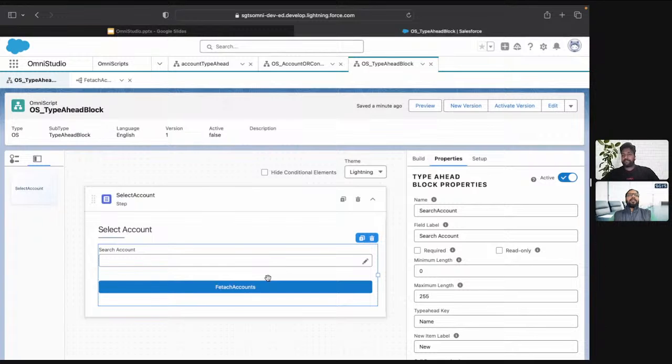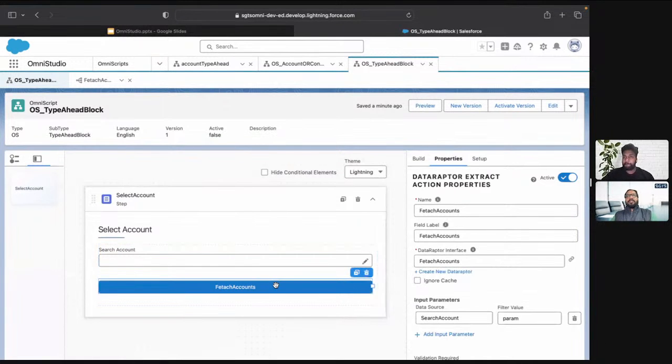And in this scenario, this fetch account data raptor you used inside the type ahead block. If we use it outside, then we won't be able to relate it, right? So basically, whatever you have in your type ahead block will be the only data source for your type ahead block. Okay. So generally we use a data raptor because we just need to fetch the data. Correct. There is no need to attach an IP here, so data raptor would be okay.